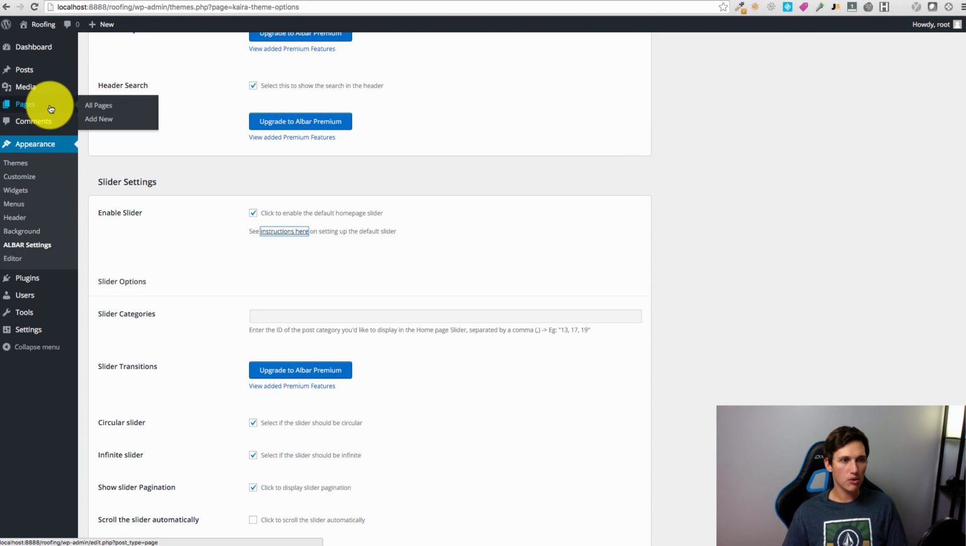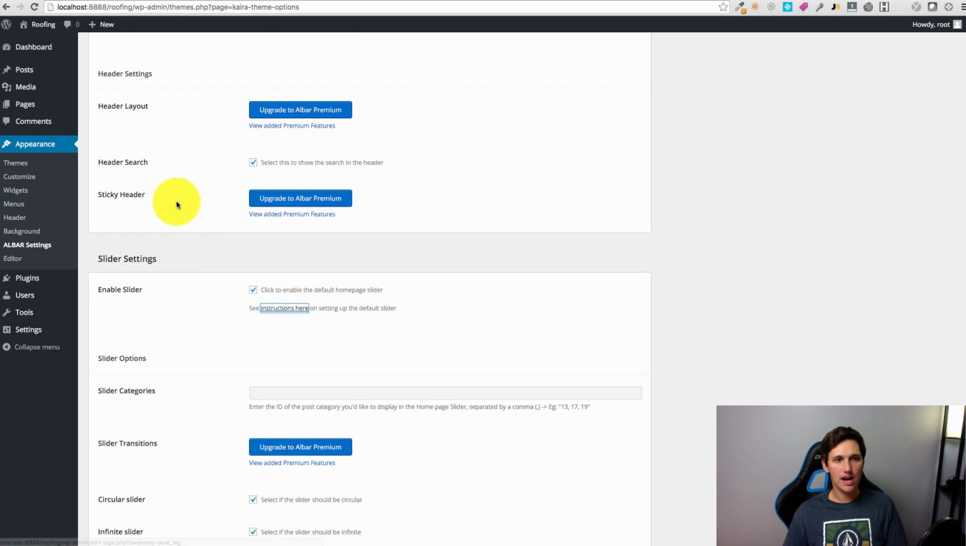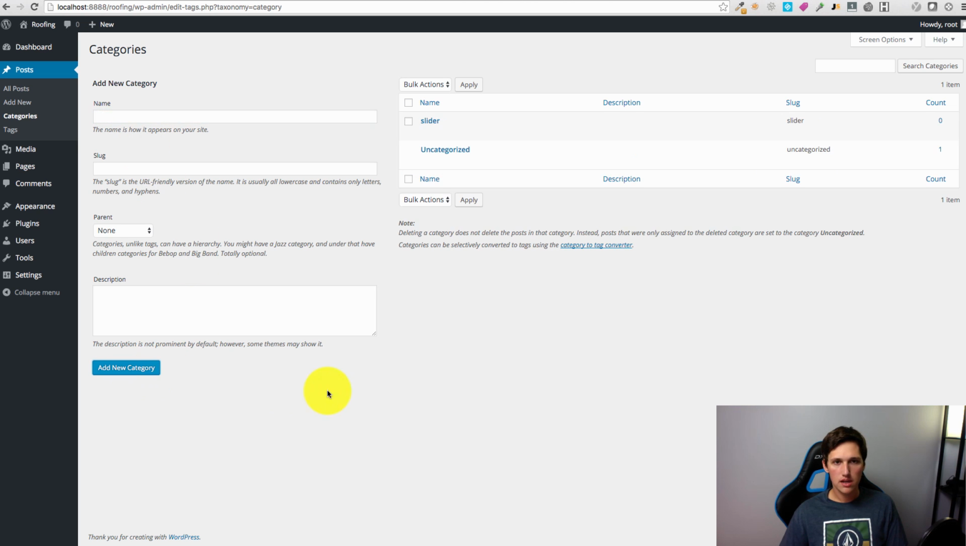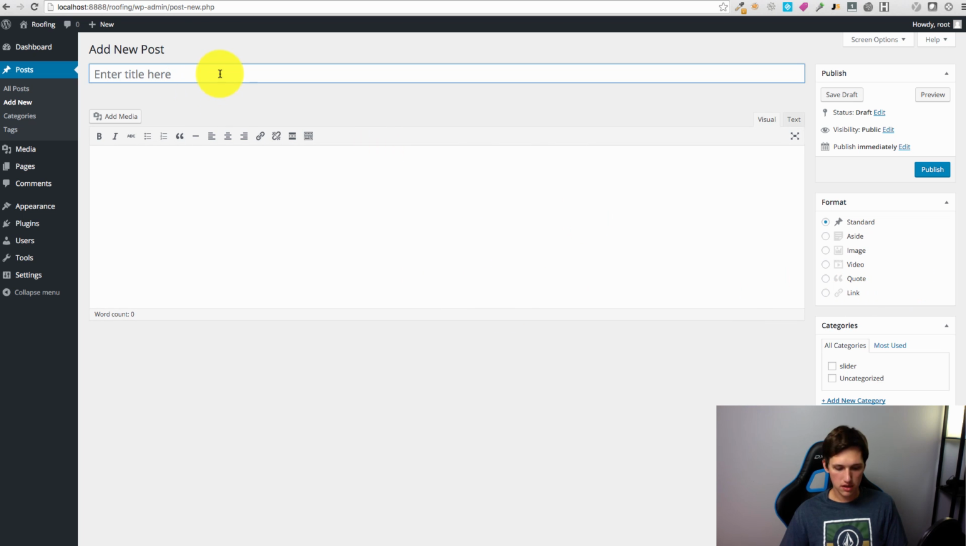So what I just did there was I actually went through and figured out how to add in the slider images, because again, I'm doing this on the fly. I've never used this theme before, so sometimes it takes some research. So it looks like I need to create a category for this and call it whatever I want. I'm going to call it slider. And then I can create a post, and we'll just call it slider 1.